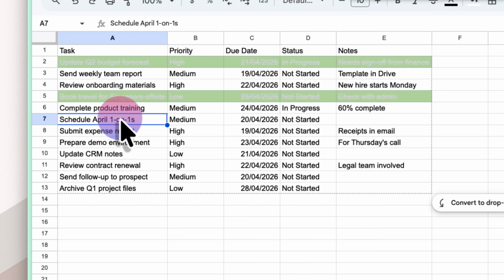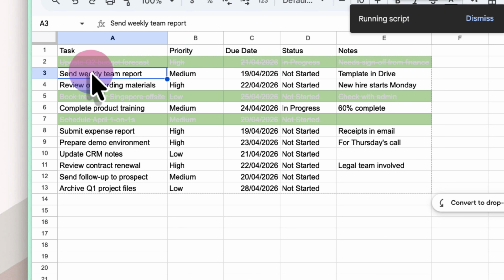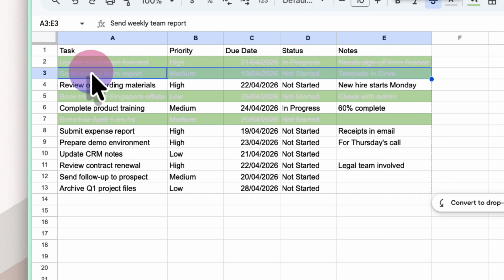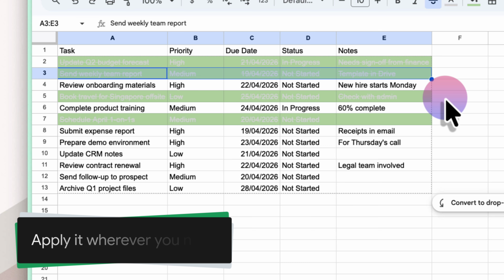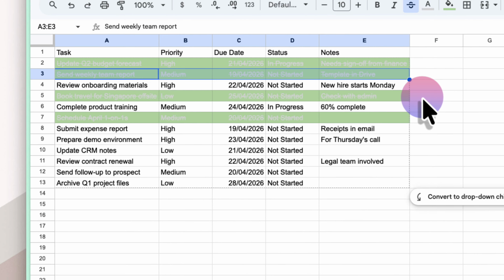Now, row 7. Same thing. Row 3 works perfectly. That is the power of relative references. You can record your pattern once, and then you can apply it to whatever you've selected when you run it. Basically, it's going to follow you around the spreadsheet.